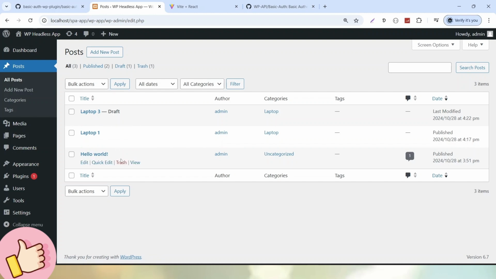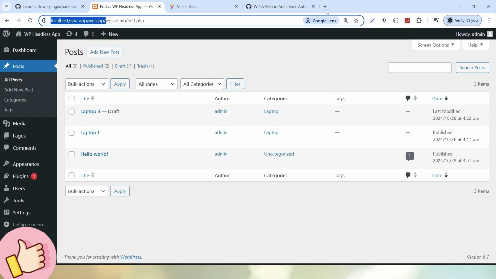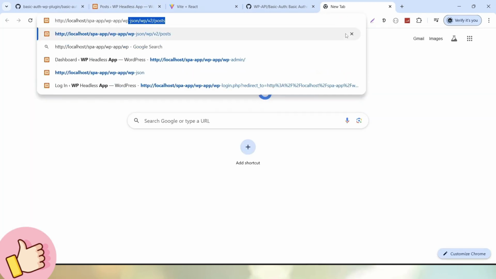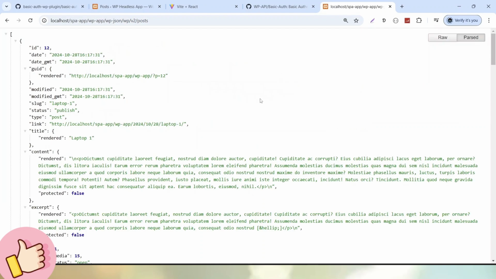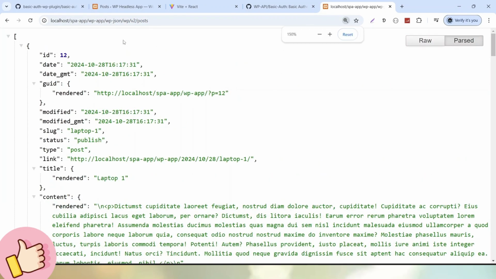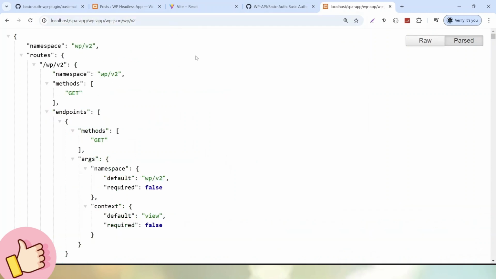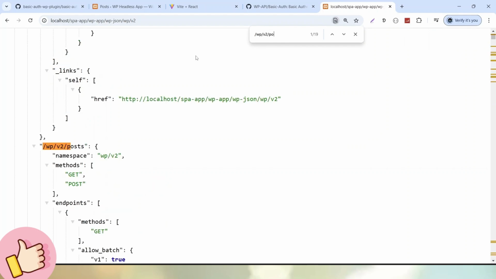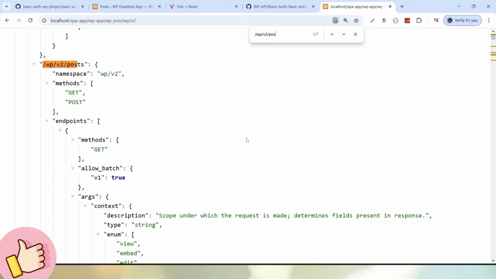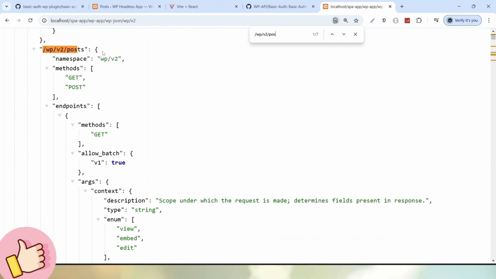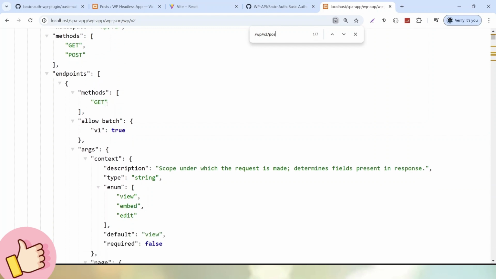So how to get all these posts? To understand this concept, if I open the JSON documentation and go to the URL, not here, WP V2 only. Now if I search for WP V2 post, we can see that inside this WP V2 post, we are actually hitting this API call using the GET request type. So I will go to this endpoints array, inside this method equals to GET.